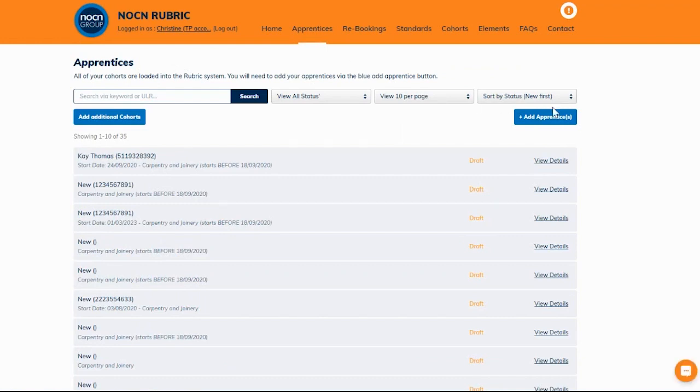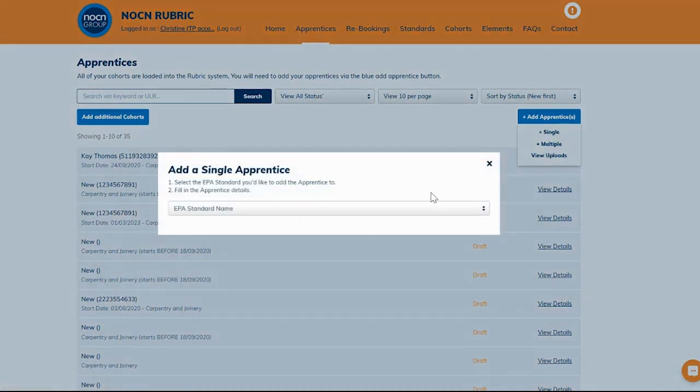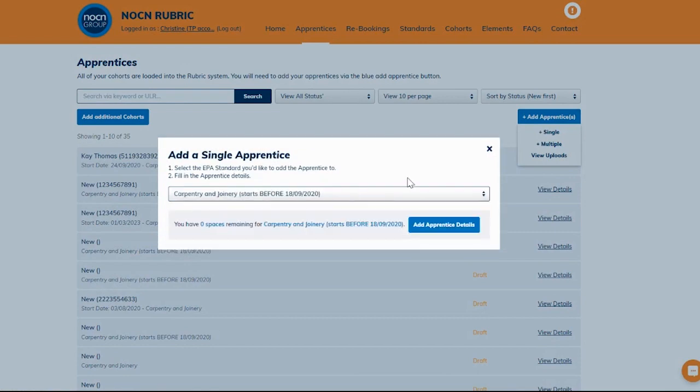Top menu, choose Apprentices and select the blue Add Apprentice icon. Here you can select single or multiple apprentices and also the historical uploads you've completed. Select the standard the apprentice is undertaking.